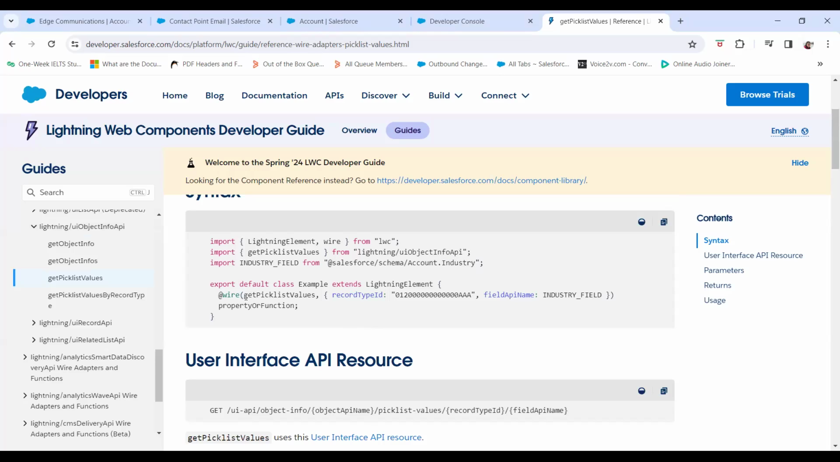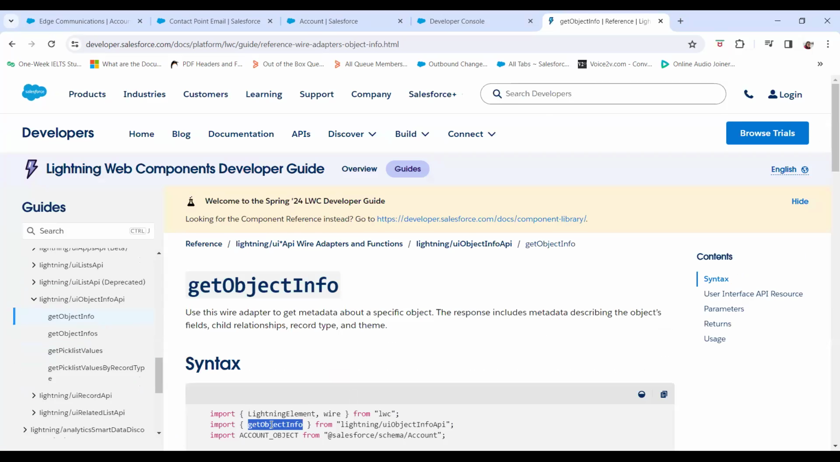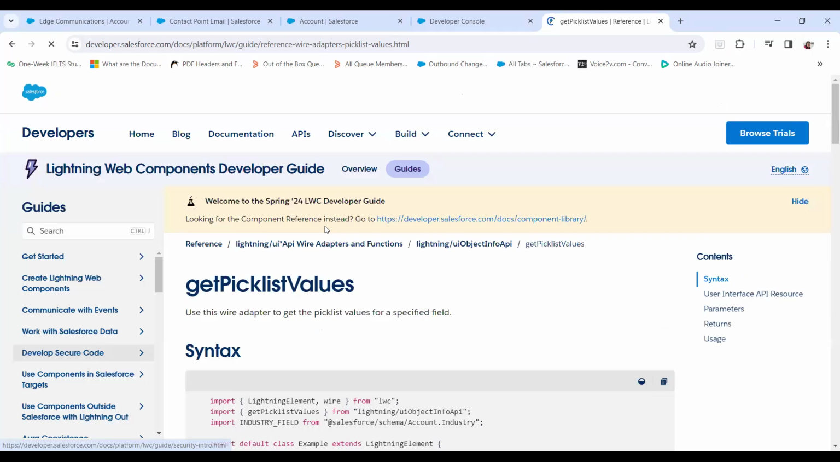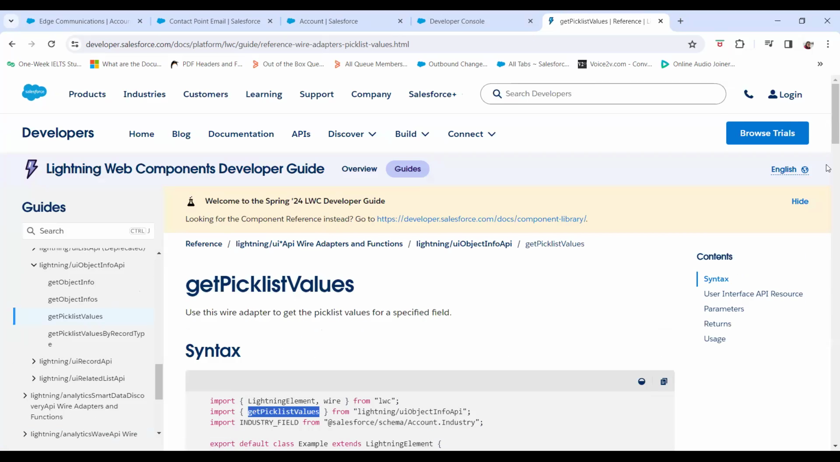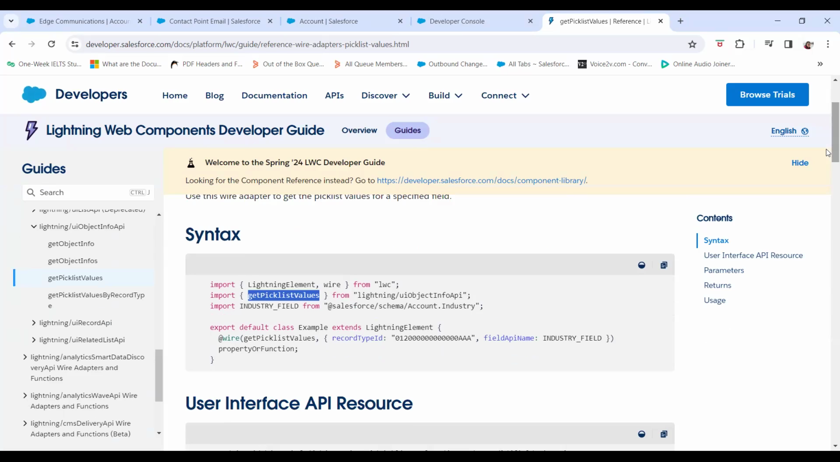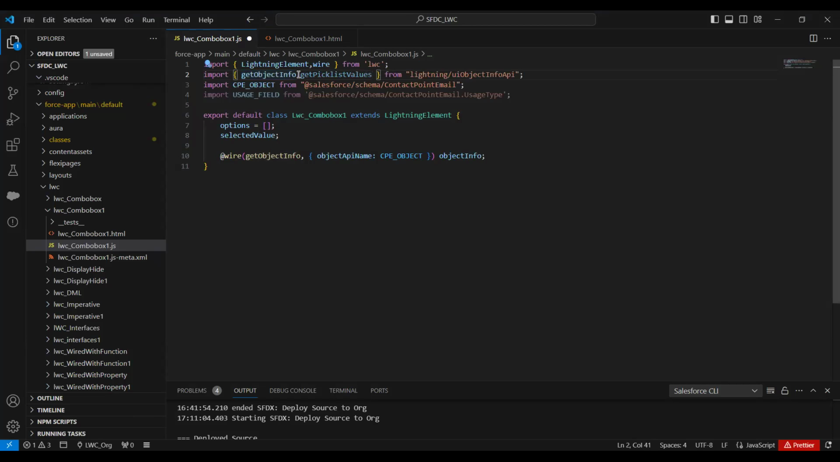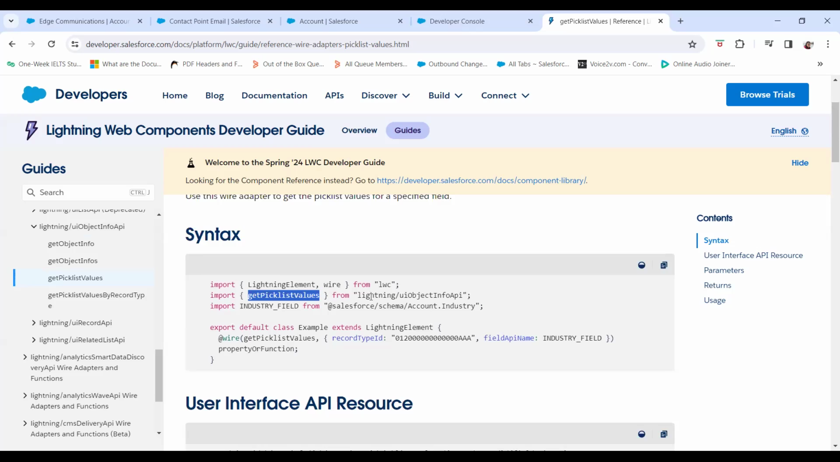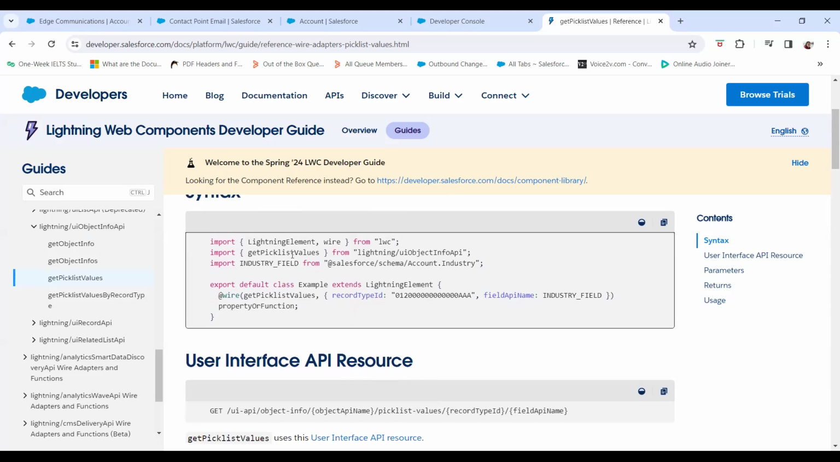Now next is wire getPicklistValues. Like for object info we had used getObjectInfo, similarly, for pick list values we have something called getPicklistValues. So we need to import that. So let's quickly add that over here. I would just say getPicklistValues and save it. Okay. Now the next is this one. I'm wiring this over here, comma. There are two parameters, the record type ID for which I'm getting that field and the field name.